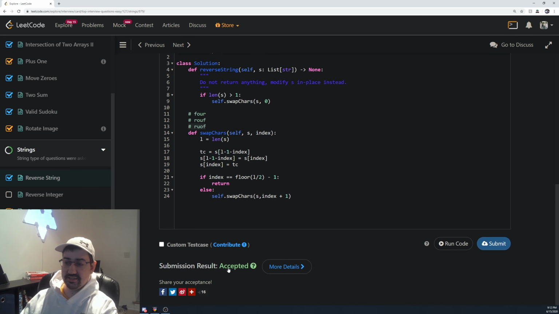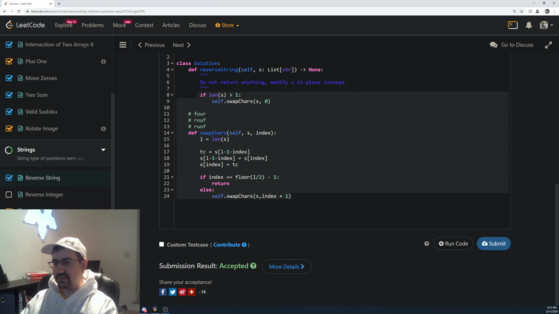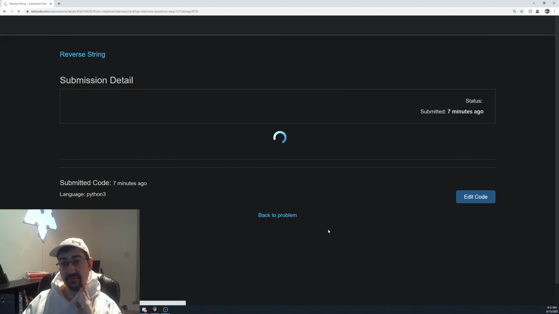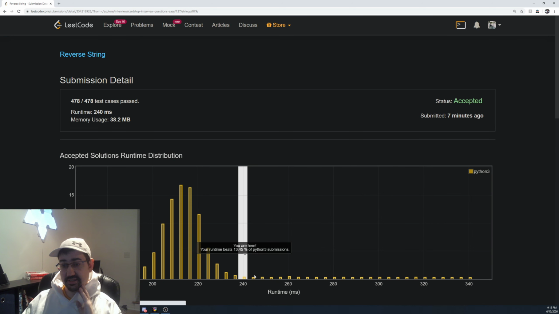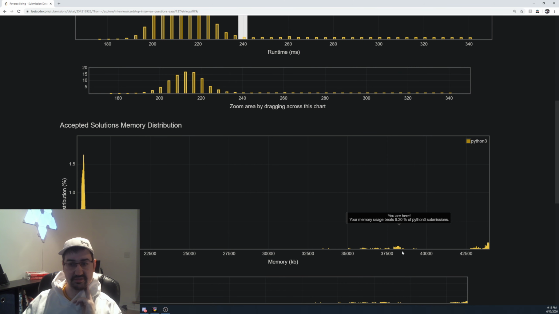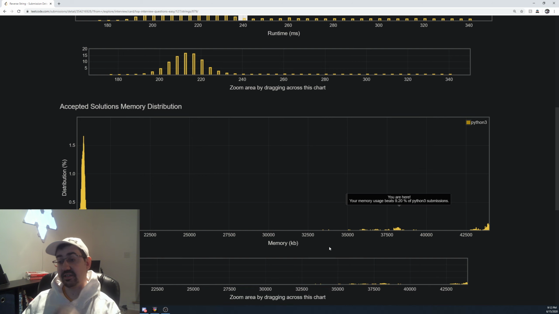And as you can see, accepted. We do a nice little happy dance. But of course, I'm not really happy with that because this is way more complicated, and I'm pretty sure each of these recursive calls adds a function pointer on the stack, which would result in extra memory. Yeah, so the runtime on this is not the greatest, and the memory usage of this is absolutely horrible, and I think that's because of the recursive call stack.